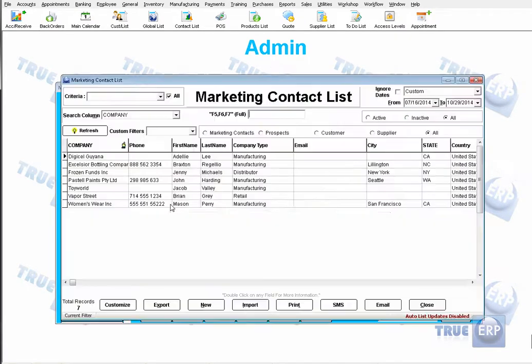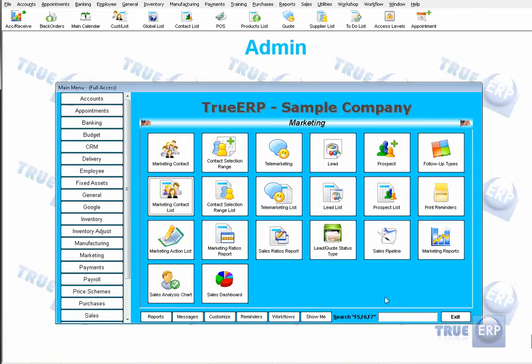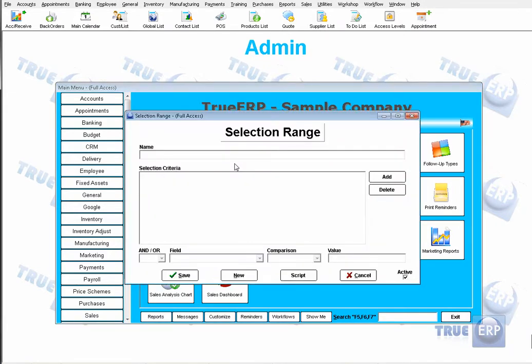Once you've got a marketing contact list here, all you need to do next is create your contact selection range. Now you would use this function if you had plenty of different employees that were going to do different sections of your telemarketing. Okay, so if you wanted to divide your marketing contact list between your telemarketers, you would create a contact selection range. So how to do that? Go ahead and click on Selection Range.